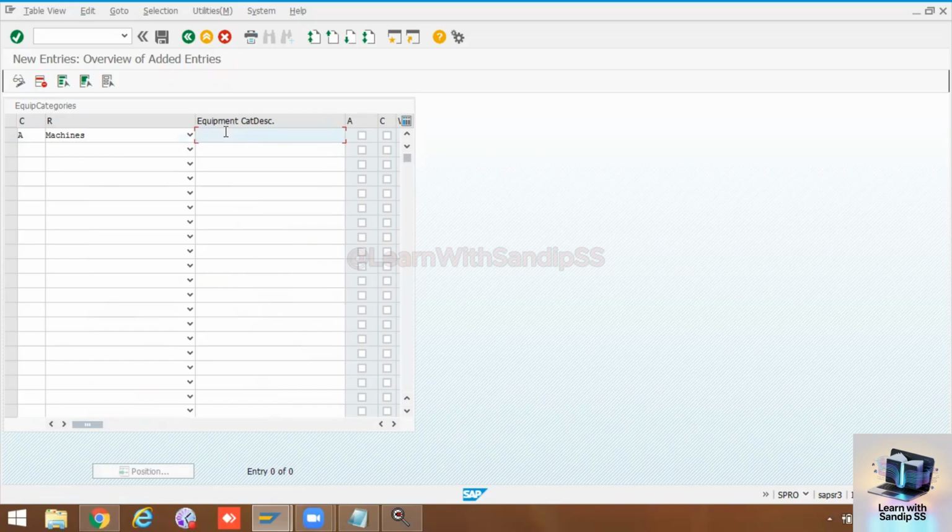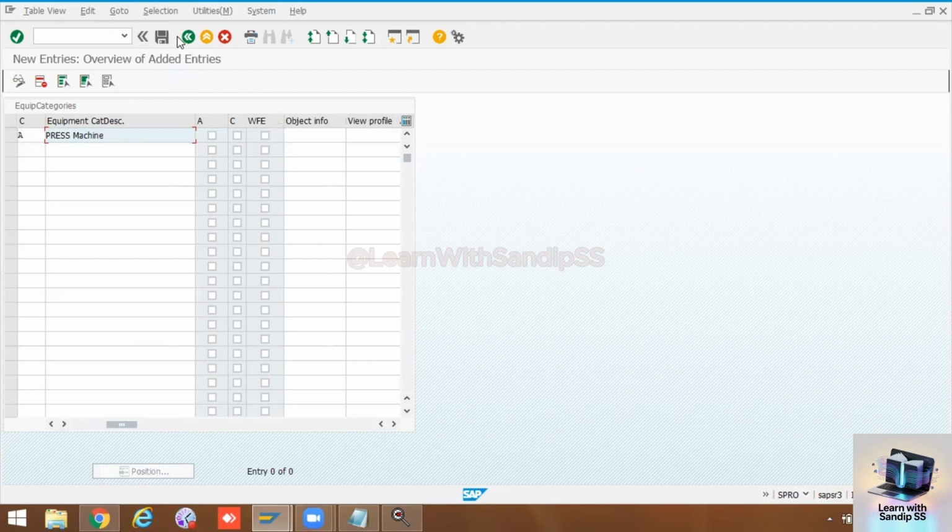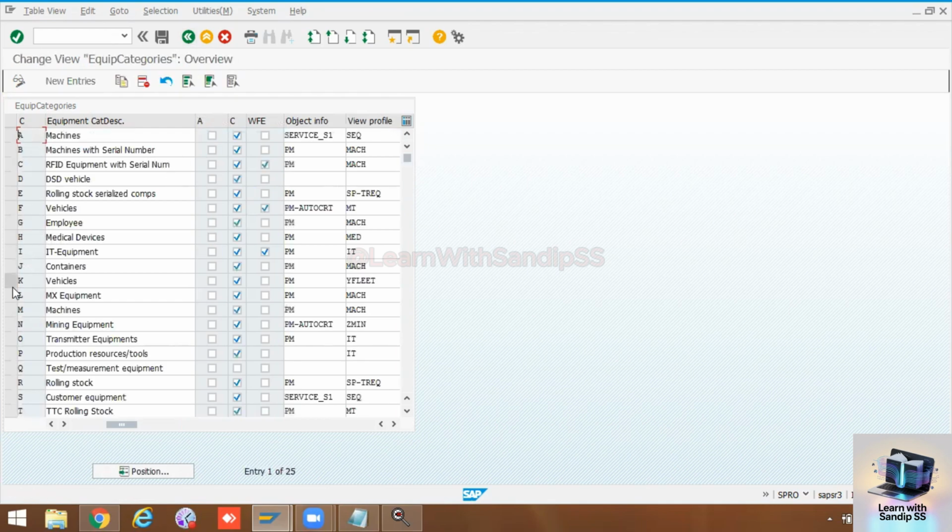So category A, what will we use it for? What is your favorite machine? Hydraulic press or mechanical. Okay, so all presses. So the A category will be used for all press machines. Like this. Again, basically I will do one thing: I will copy, so all object information will be copied. A is there, I think.